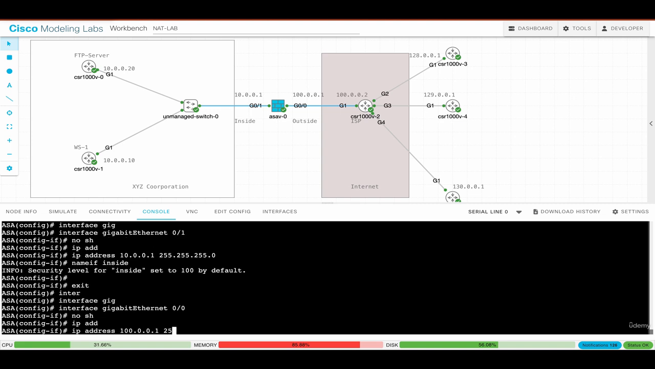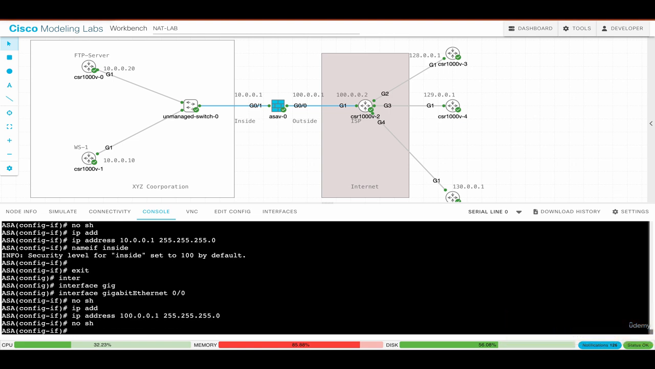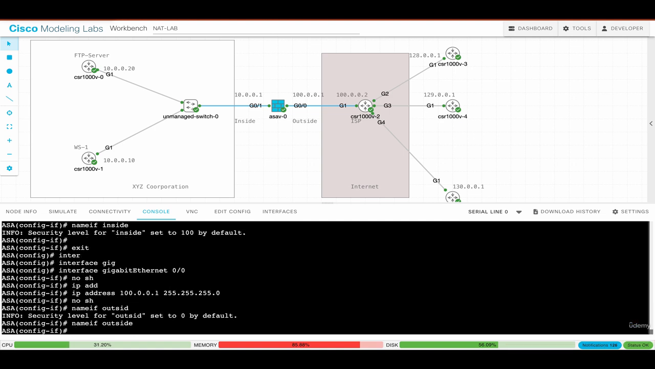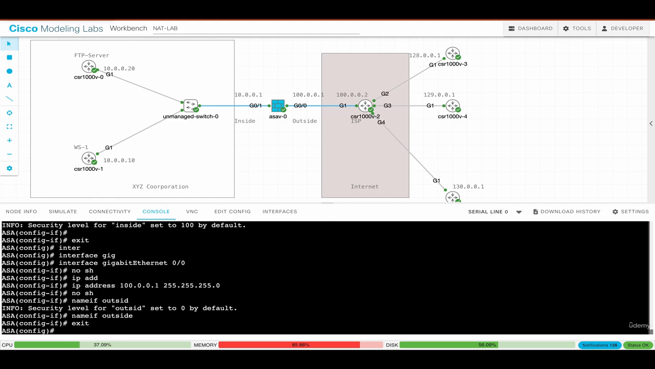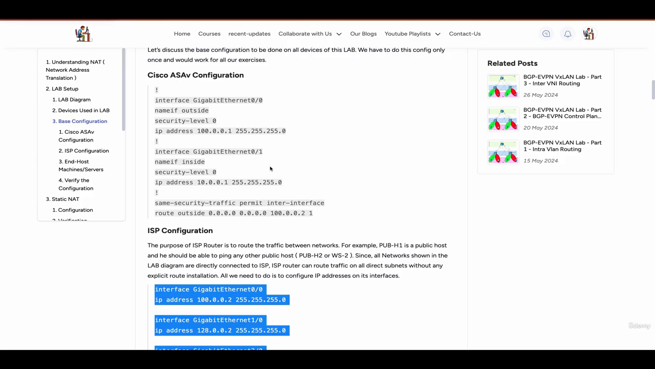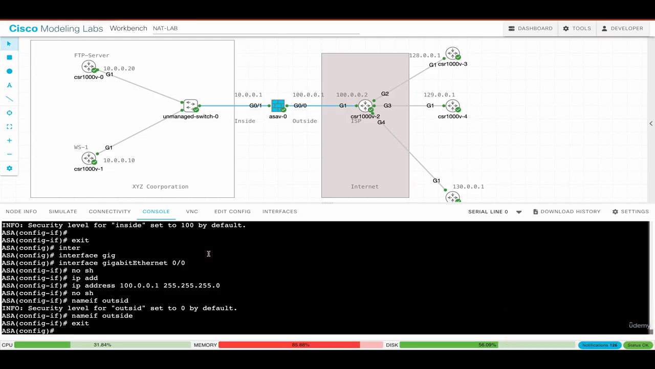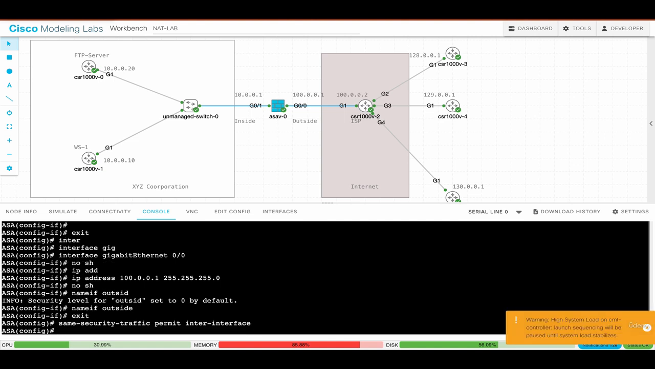Assign them an IP address. And the name of this interface is nameif outside. And in addition to this, we have to do one more configuration. As you can see, we have to do this configuration as well. Now this configuration need not be explained, you just do this configuration.